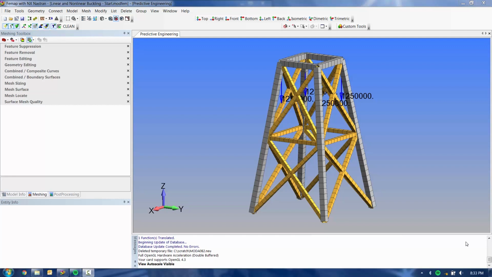This workshop is going to be focused on buckling. We've got linear and nonlinear buckling. So when you open up this model and take a look, you can see there's loads, there's constraints, it's already been meshed, it's made with beam elements, so it's ready to go for a static analysis. That also means it's ready to go for a buckling analysis.